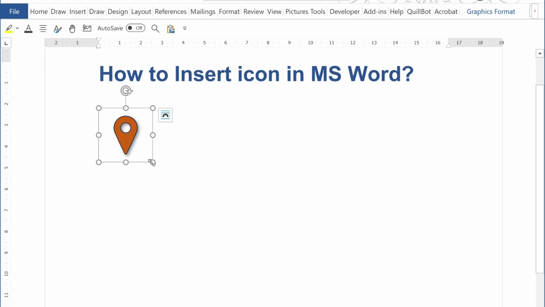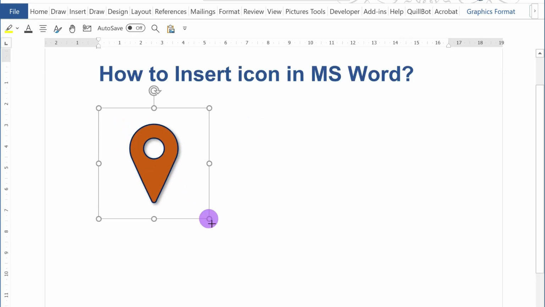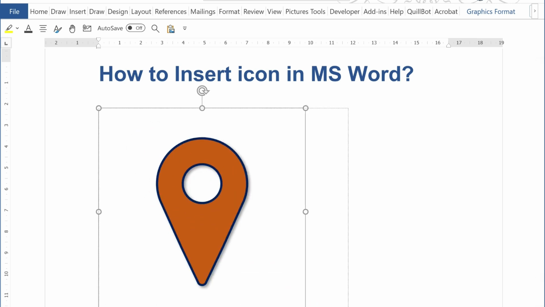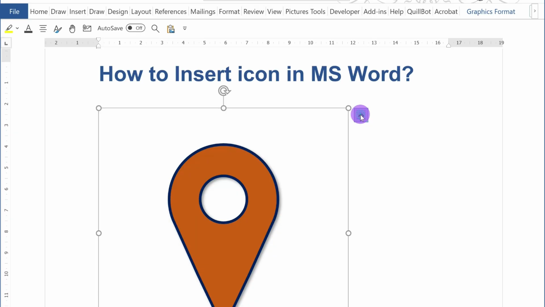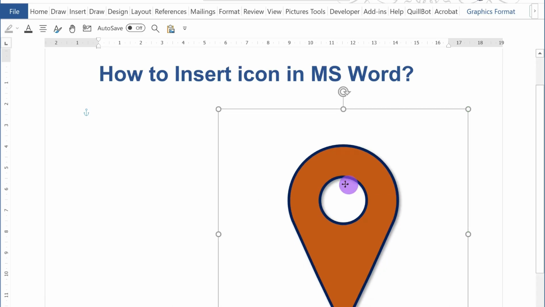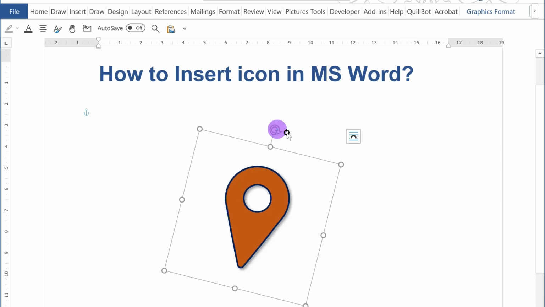You can resize by clicking and dragging the corner handles. Since these are vector graphics, they won't get blurry no matter how big you make them. Click this Layout Options button and click on the square to move it freely on the Word document. You can even rotate it with this rotate handle.